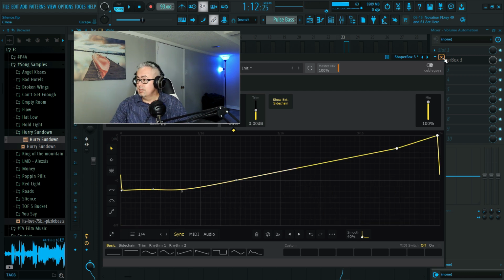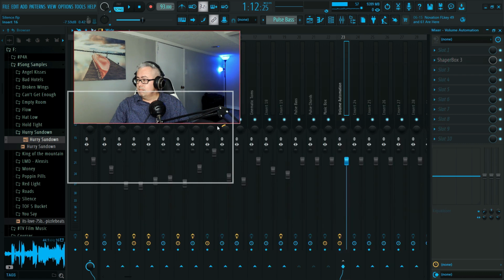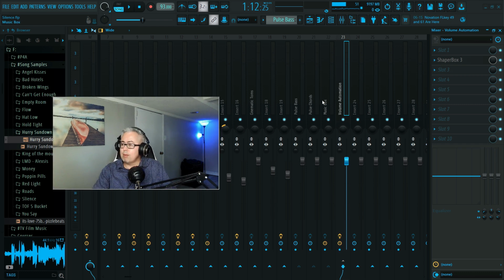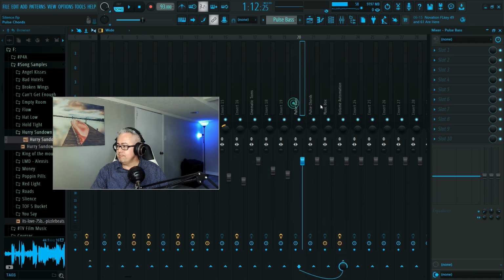So we're just running that through this volume automation. You know what? I'm gonna show you another trick. The only problem with this is when we go to export the stems, the volume automation is gonna have all 3 of those sounds as one stem, and we may want to separate these 3 instruments. So there's a problem with this method.